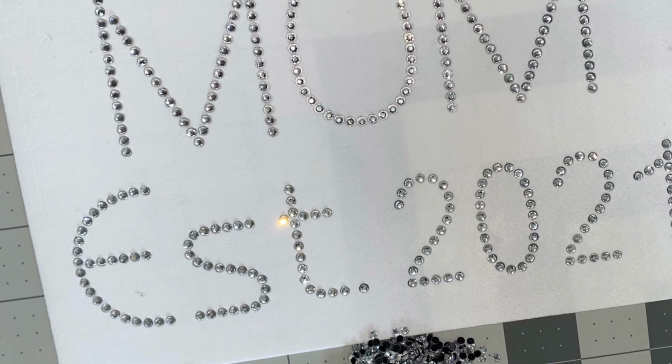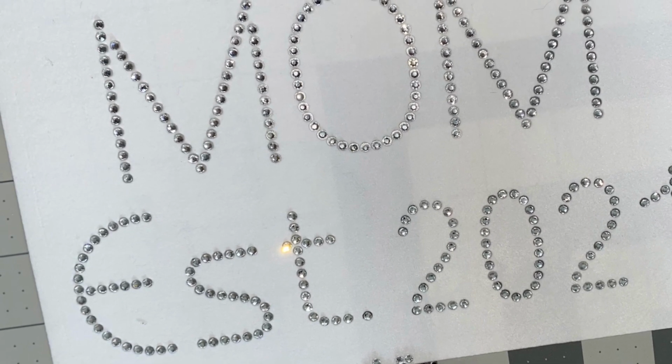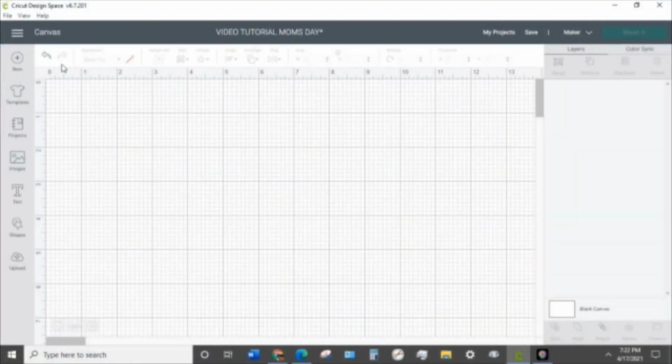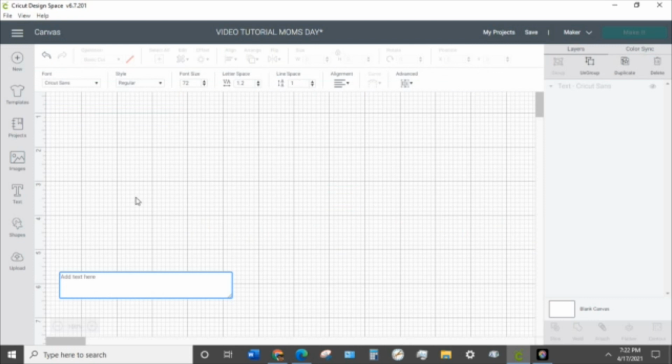Hi you guys, this is Monica from Show Me Crafty, and as promised I'm going to show you how I created this rhinestone template design inside Design Space. No SCal, no Corel Draw, just Design Space and rhinestone fonts from The Rhinestone World.